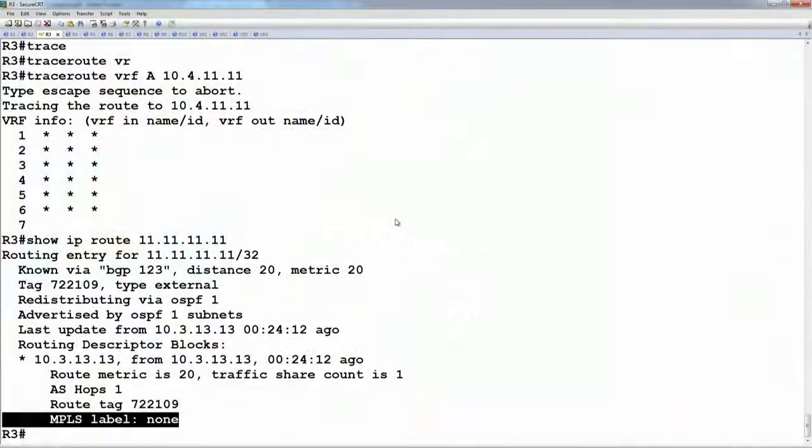Now, this is the desired behavior that you would want, because in the global table, this is where the internet's routes are. So if you were to do MPLS labeling for the internet, you would have over 500,000 labels, and the label space is not going to be that big. You're not going to be able to install that many into memory.